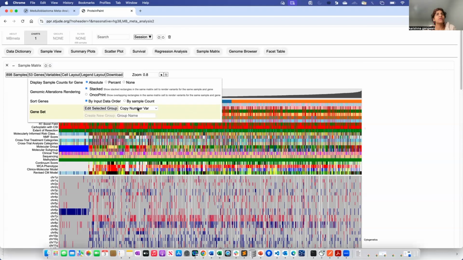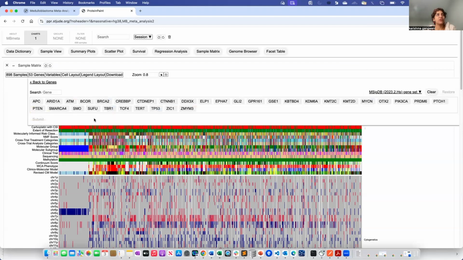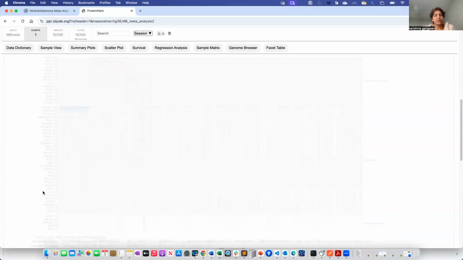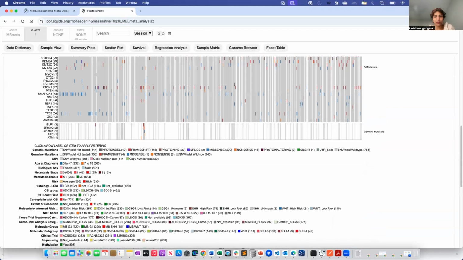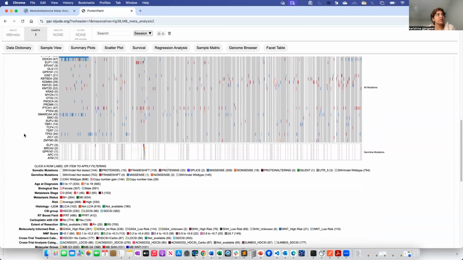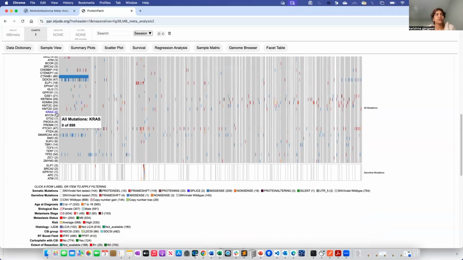So what I can do is from this drop down, I can select all mutations and I can click on edit select group, and this displays this UI panel to me with all the genes that are currently loaded onto this matrix. So I can choose to click on these genes and delete them, or I can add my own genes. So let me add KRAS here and hit submit. Now what I see is the matrix reloads again, and I can see KRAS somewhere in here. Now it does not have any mutations, which is why the row looks empty.